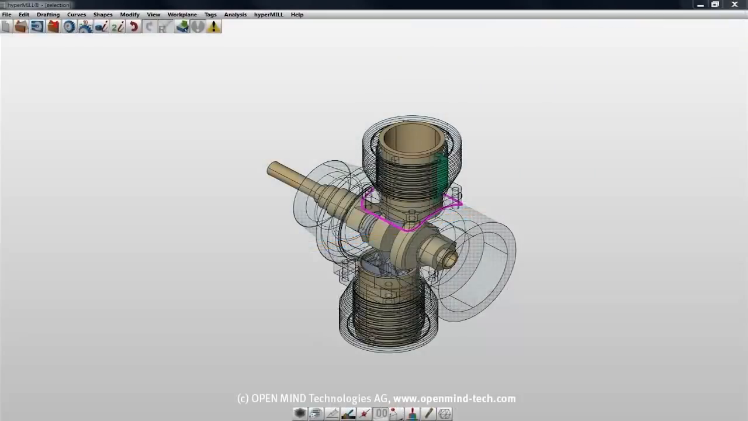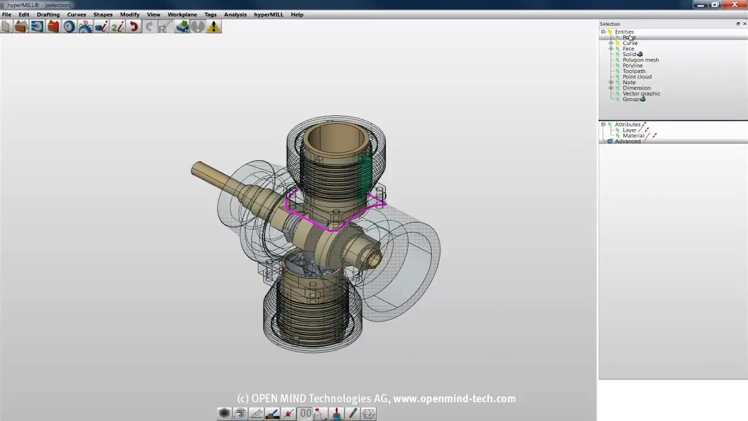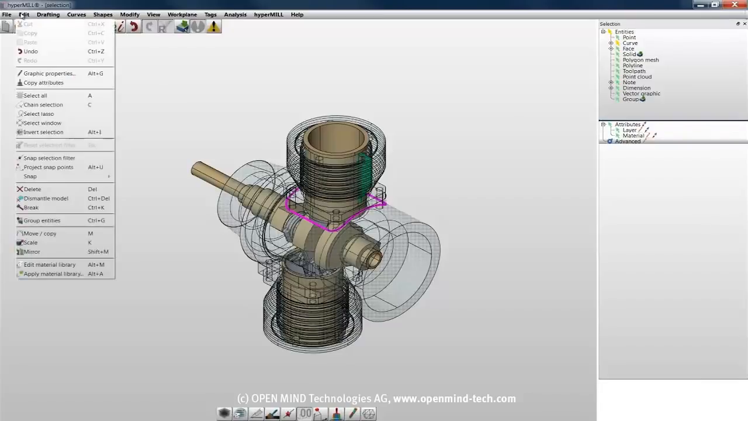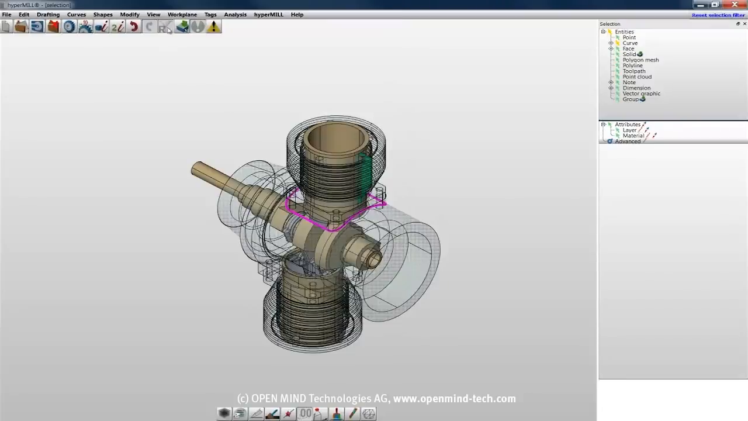Welcome to hyperCAD. This video will show you how to use the Selection tab and Selection commands to select geometry in hyperCAD. We'll start by activating the Selection tab, which allows you to select geometry by entity type and other attributes. There are some selection commands on the Edit menu, as well as a selection toolbar. And there are two icons on the upper toolbar pertaining to selection as well.